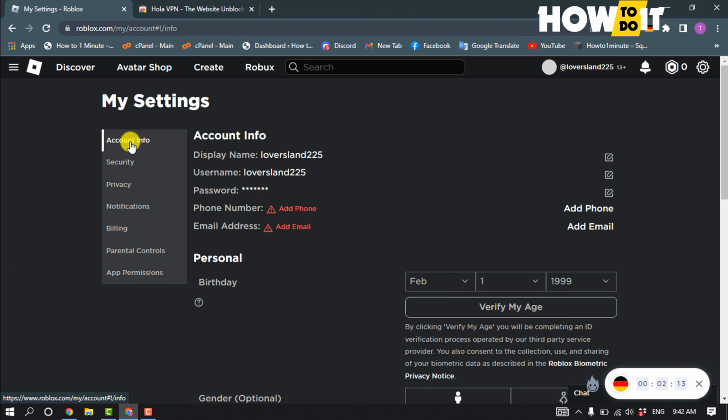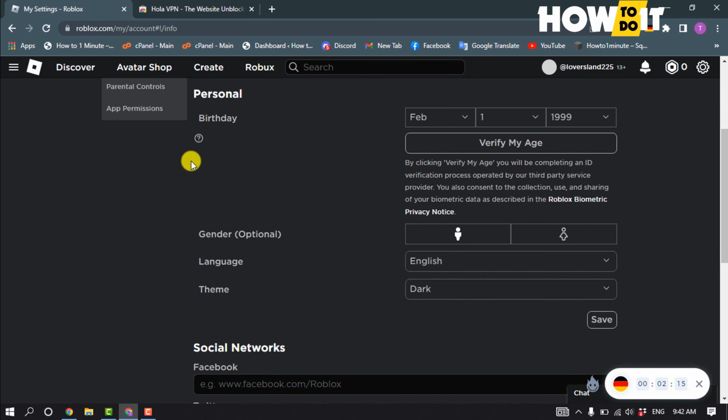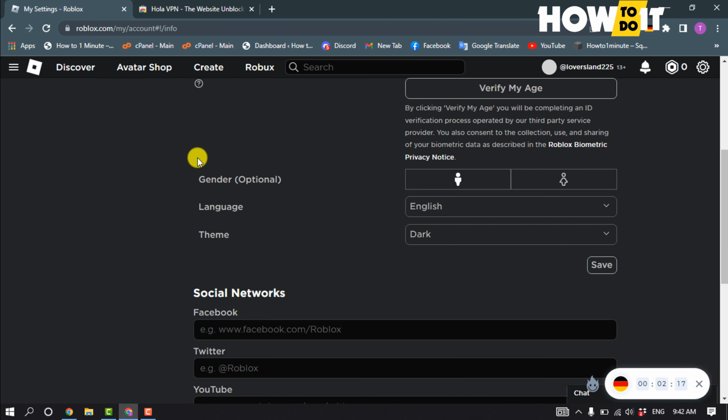and make sure to select your account info. And as you can see, here is no option to change country or currency on Roblox. The option was there before, but Roblox has deleted the option to change currency or language on Roblox, but you can use a VPN extension to change your country or currency on Roblox.